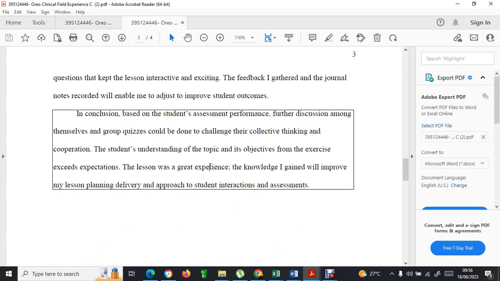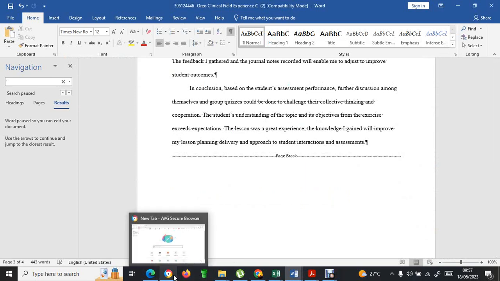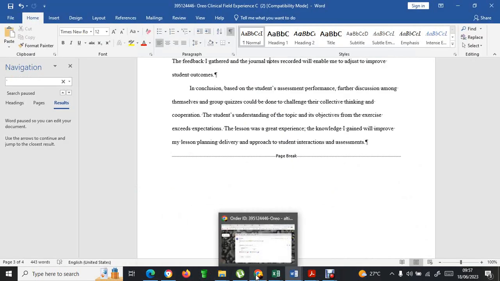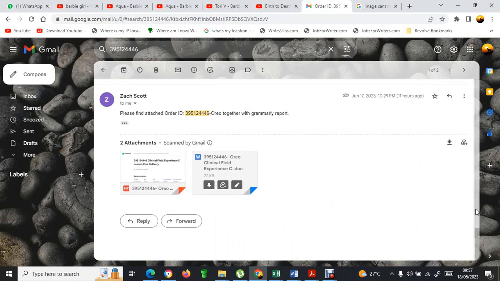So, conclusion. In conclusion, based on the students' assessment performance, further discussion among themselves in group quizzes could be done to challenge their collective thinking and cooperation. The students' understanding of the topic and its objectives from the exercise exceeds expectations. The lesson was a great experience. The knowledge I gained will improve my lesson planning, delivery, and approach to student interactions and assessments. Okay, that is great. So now I will come to this and see the requirements of this paper.